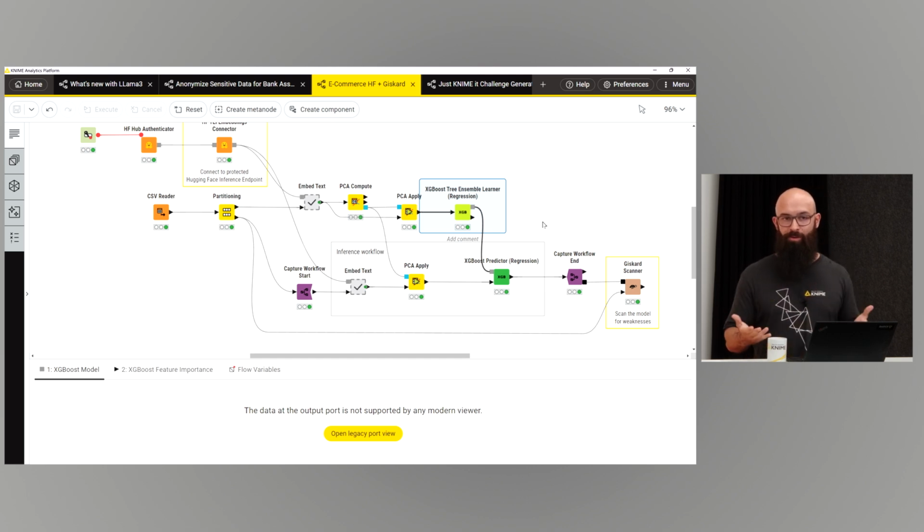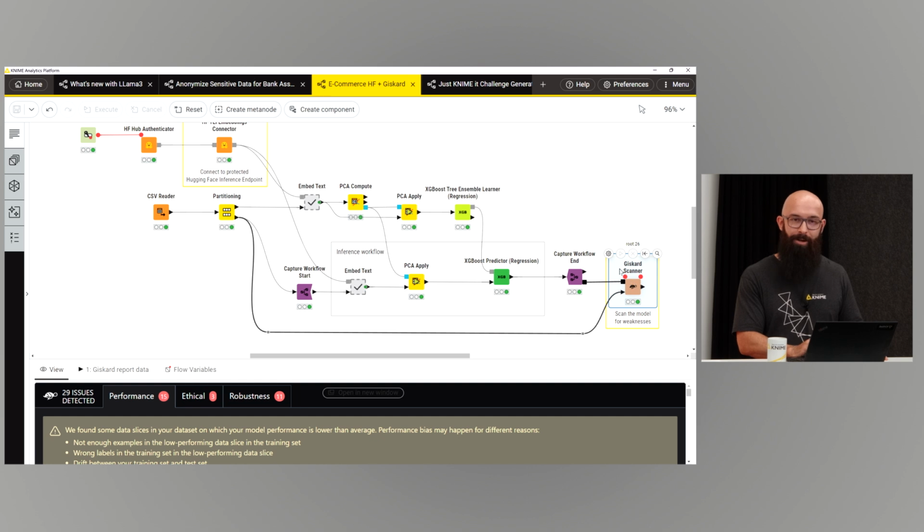And what we would do before 5.3 would probably be something like use a scorer node and see how's the accuracy or the error in this case. But with 5.3, we added the GIS card scanner node, which is quite helpful because it looks not only at broad statistics like accuracy or mean squared error, but it actually looks at different slices of the data and detects ethical biases and so on and so forth.